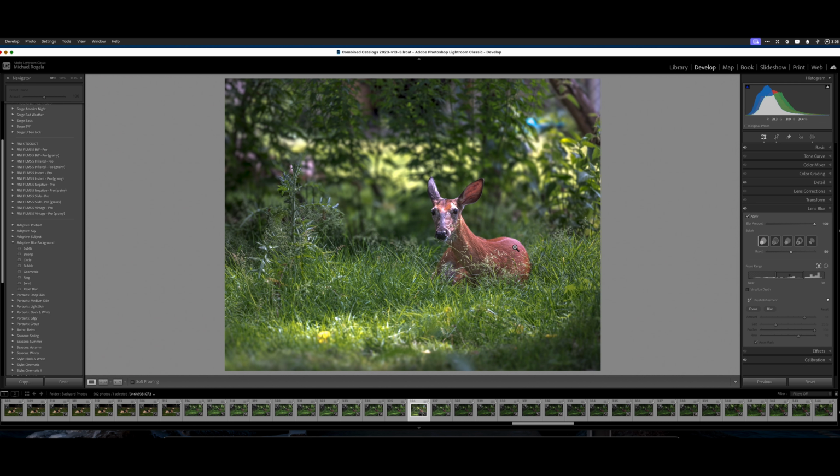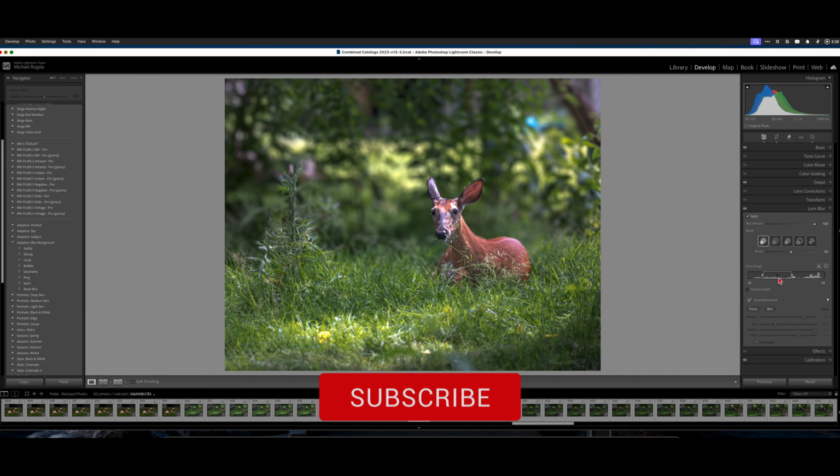Now I can kind of bring this forward a little bit here. So let me see. I think this is this way. And you just got to be careful because I got the deer right there, so I don't want to blur any of the deer. So if I come over here, okay, you see, it took away some of the blur from the back and it moved all the way to the front here. So I'm going to go back over to here and yep, there we go.